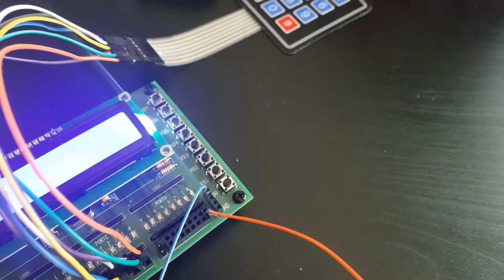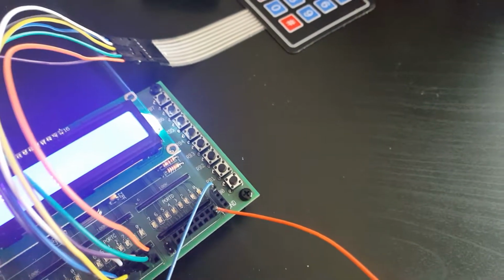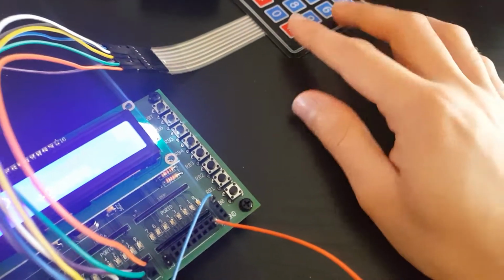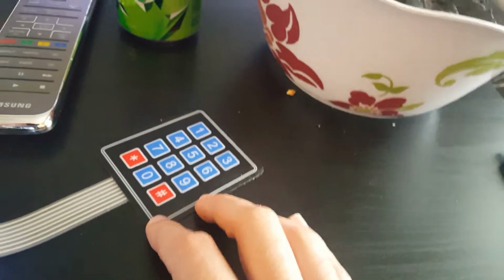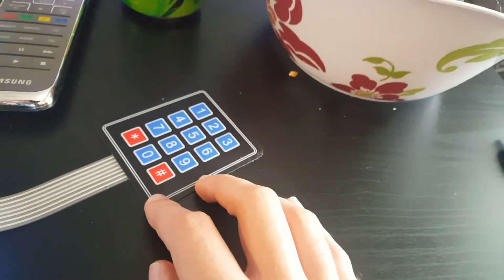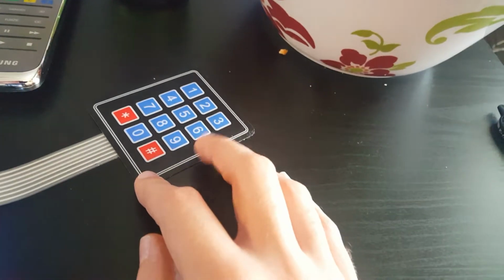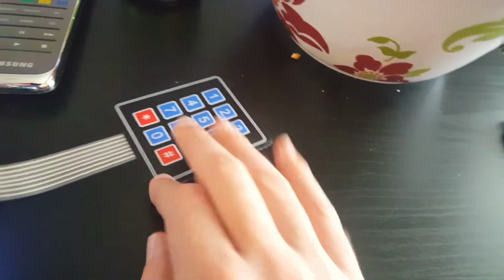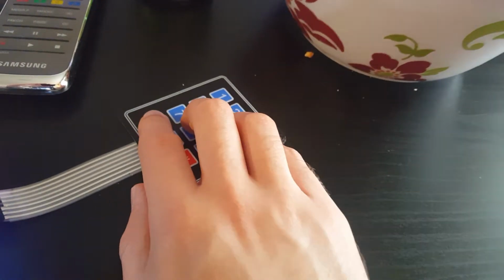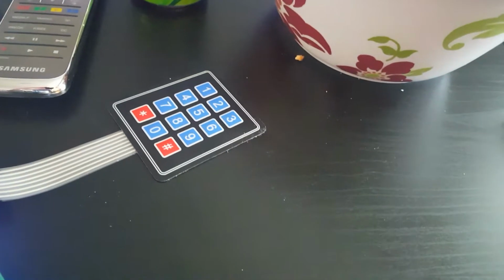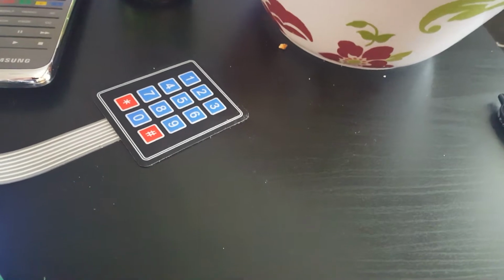After you've selected your case, it should show up on the LCD, and then it will ask you to input a number from the keypad. So you may enter a number between 0 and 255 and hit the asterisk key, which informs the PIC that you're done entering your number.